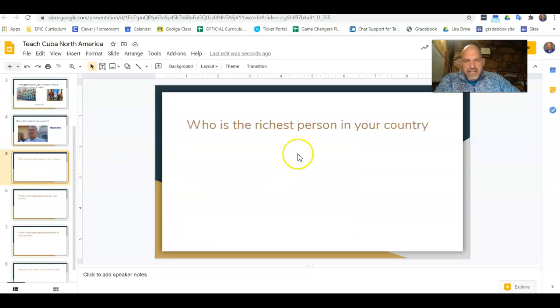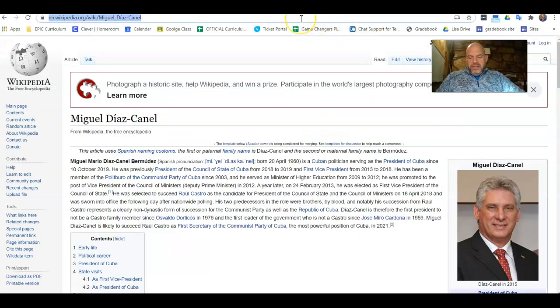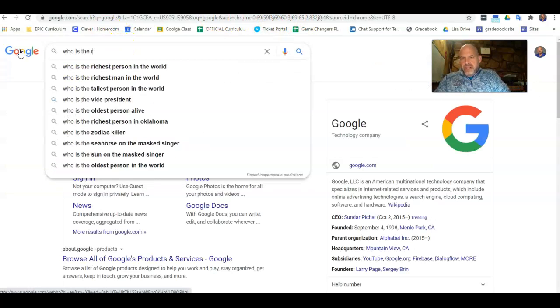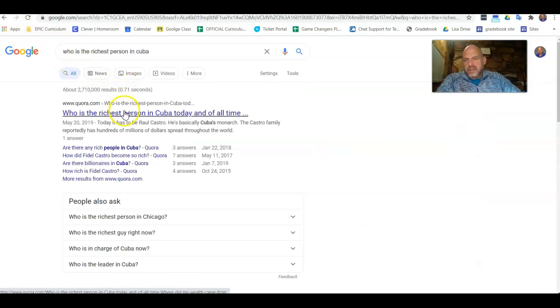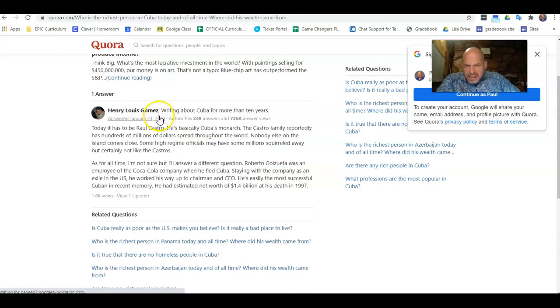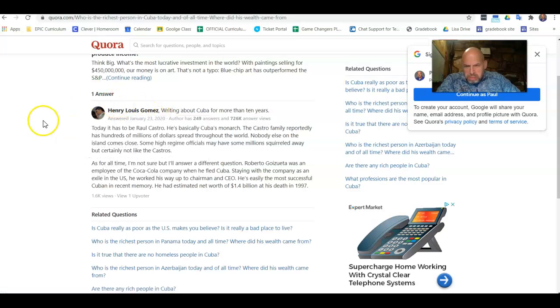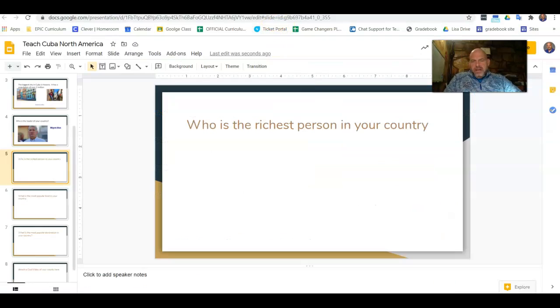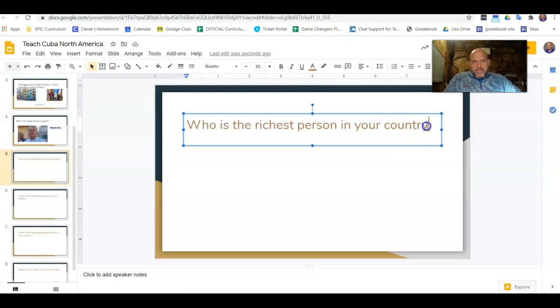I'm going to go through and I'm going to look at who's the richest person in your country. Guess what I'm going to use? I'm going to use Google. Okay. Who is the richest person in Cuba? Let's see if it's going to come. Henry Luis Gomez. So it's basically saying he's the monarch. Control C. I'm going to come back and I'm just going to put it in there. Here we go. The richest person in Cuba is Control V.